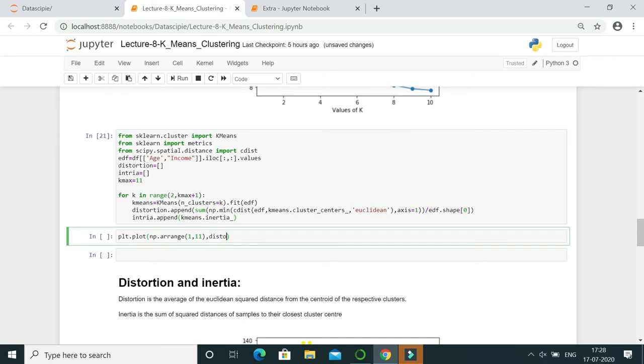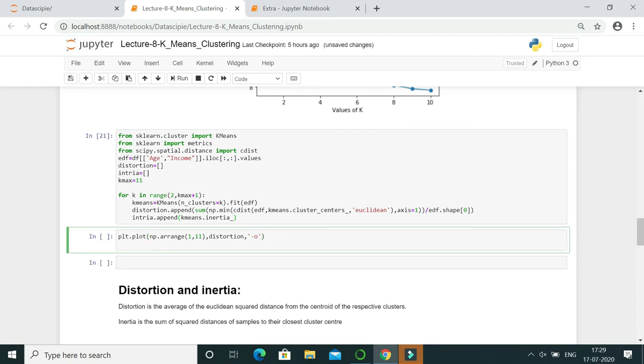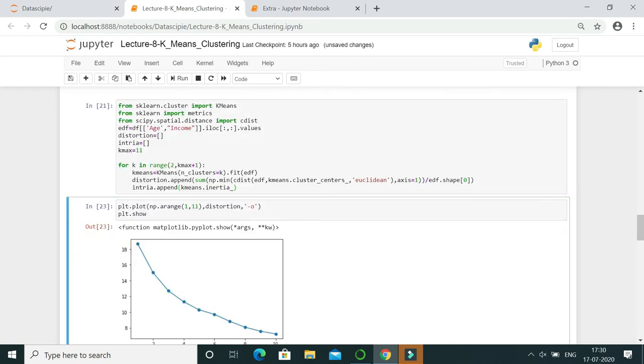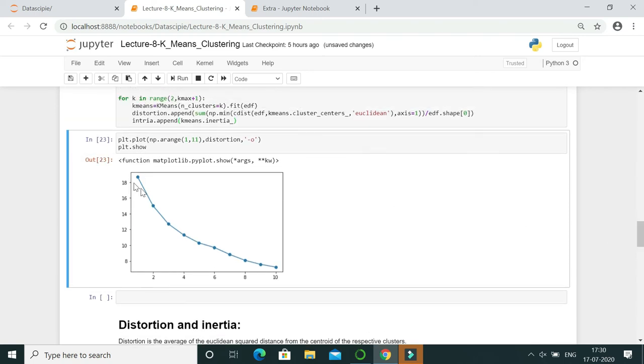On the y-axis we require distortion, and we define it with the dot. Next we will plot our graph. So plt dot show. When we execute it, we will get a graph like this. But here we don't get any elbow point. Okay. So let's check for inertia.